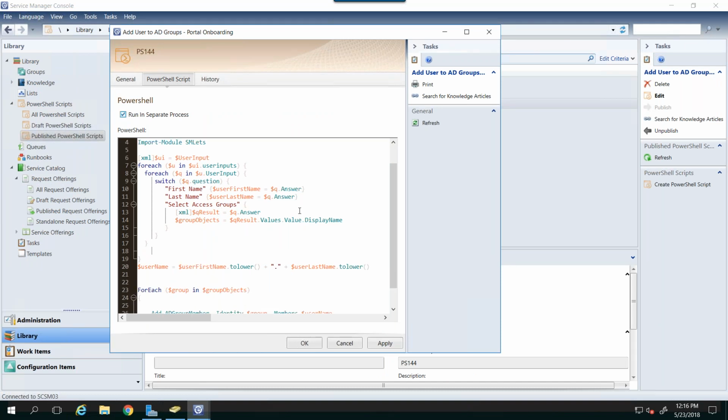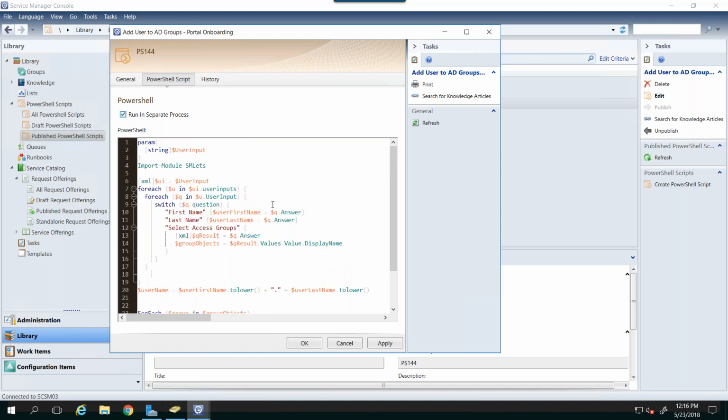Now you can probably do all of this in one script if you want to. Again, there are going to be people on this call that are going to look at what I've done and go, I know a better way to do that. And that's awesome.